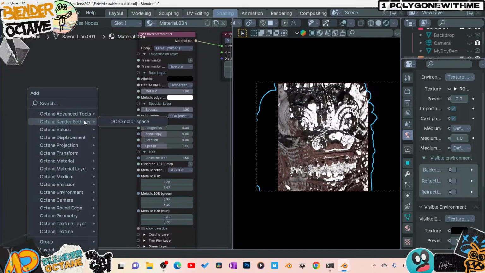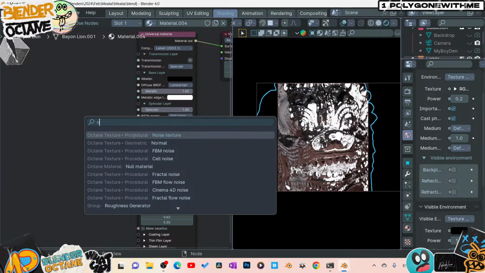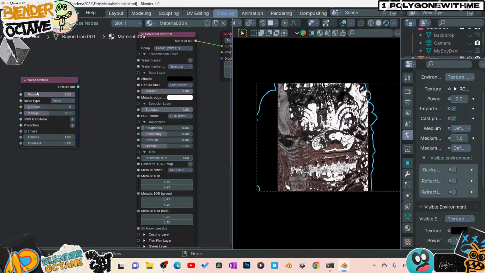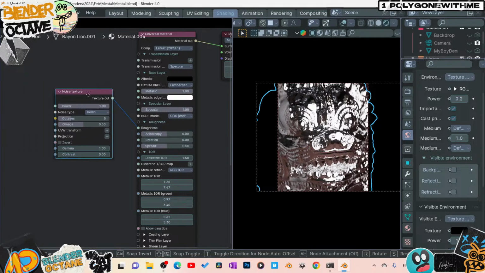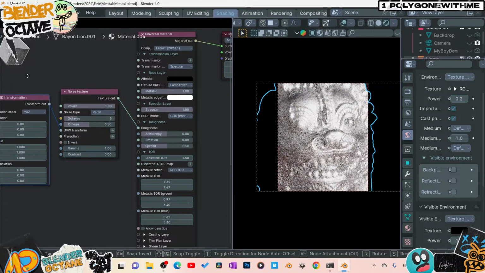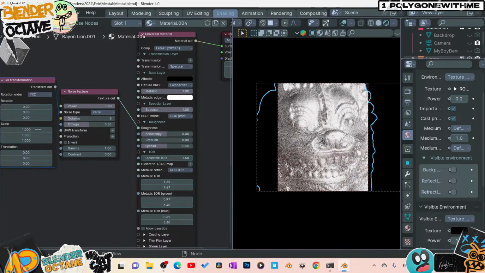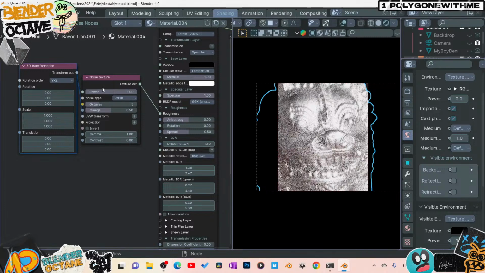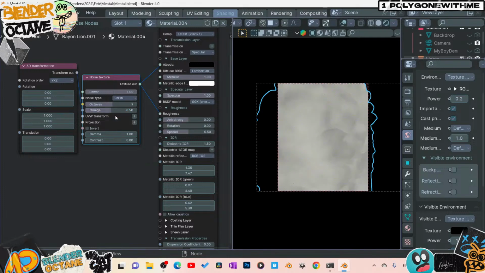I'm going to come in here, drop in a noise texture. We're going to throw that into the roughness. And then we're going to add in a UV projection. That's looking a little bit better there. And I'm going to go ahead and preview my noise. And we're going to go 9. Taking a little bit of time for the noise preview to kick in. There it goes.